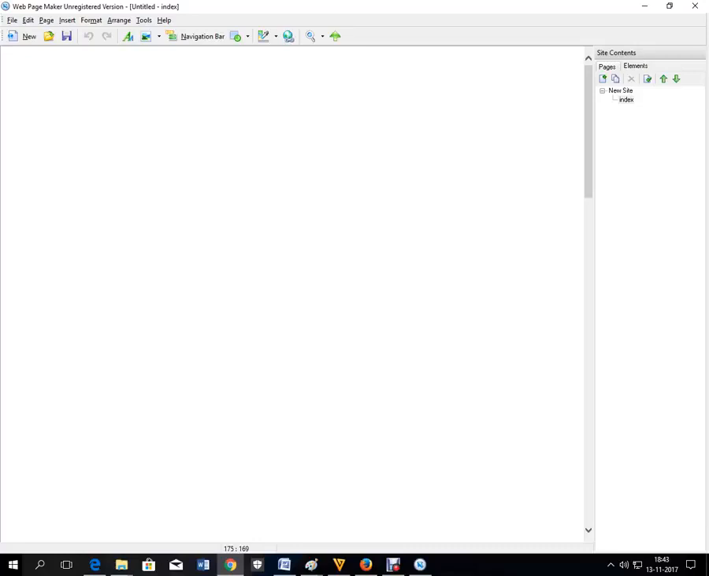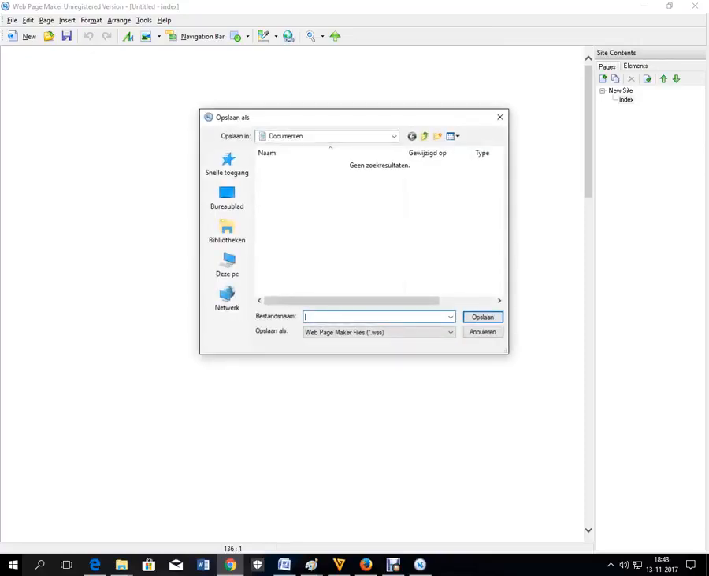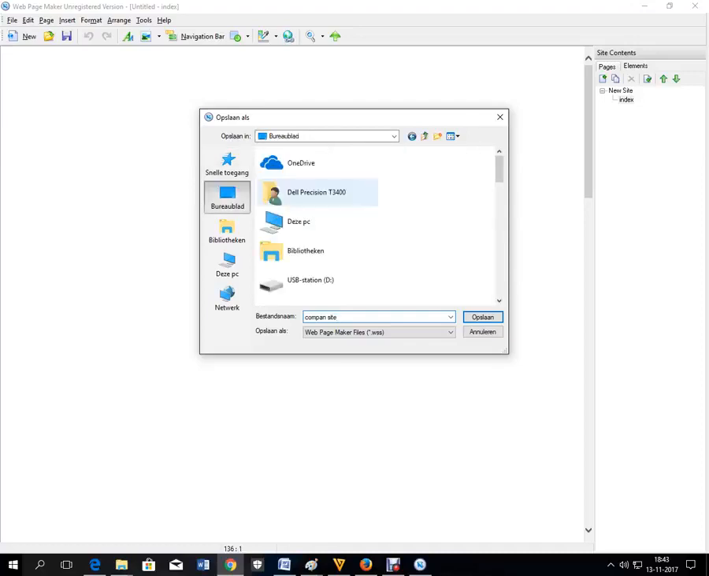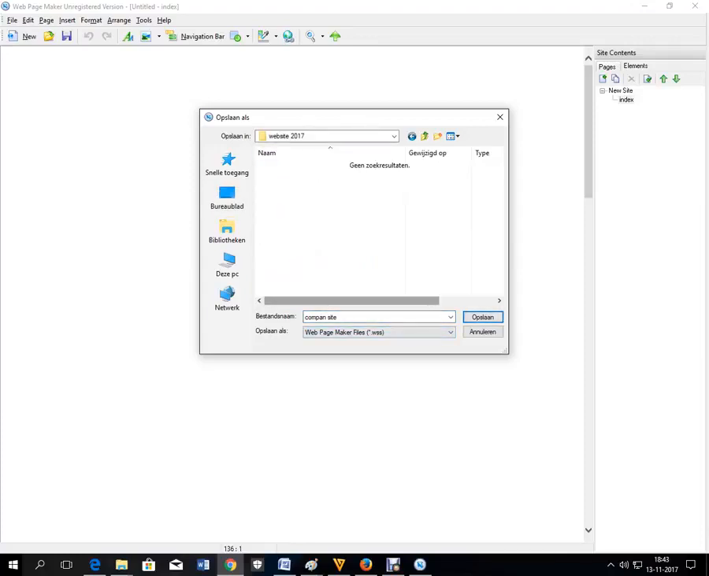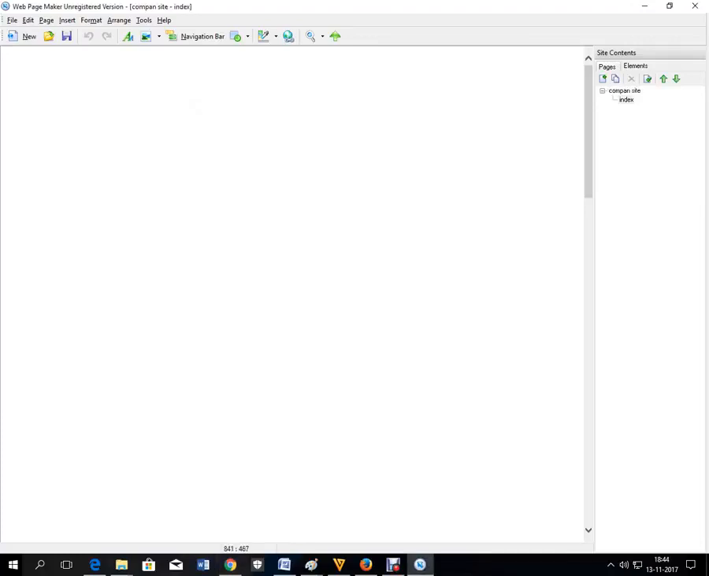So now what we have to do first is to just save our website that we are coming to create, so we can give it company site. You can give any name to the website. Then you create a folder in your document or in your desktop where you can save the files. I have a folder already created on my desktop, so I look for it as a website folder so I can save my file inside. I click on save.